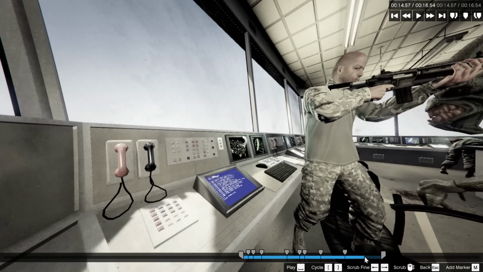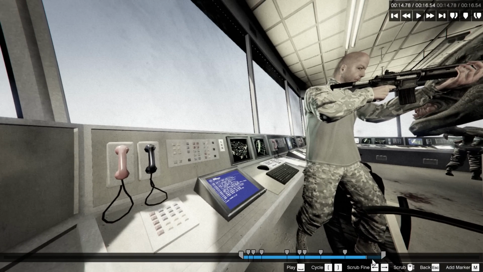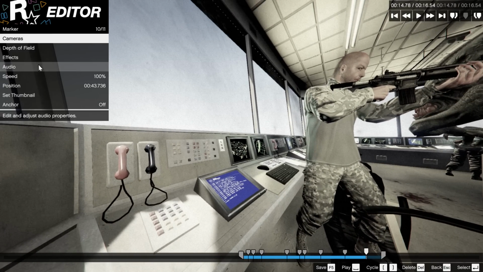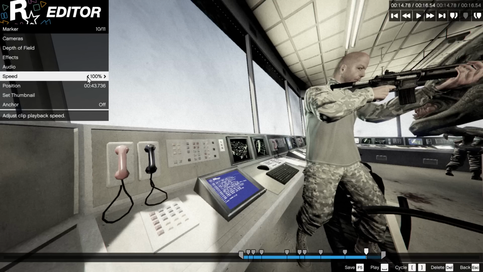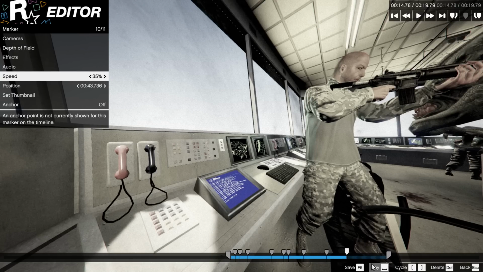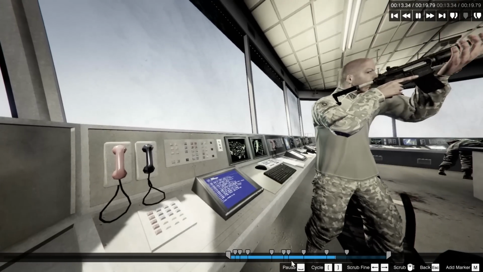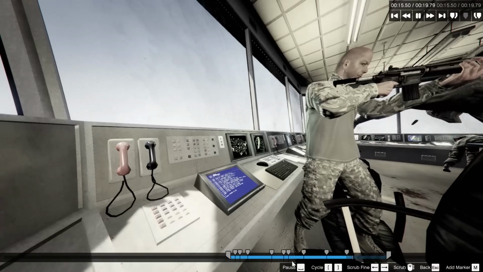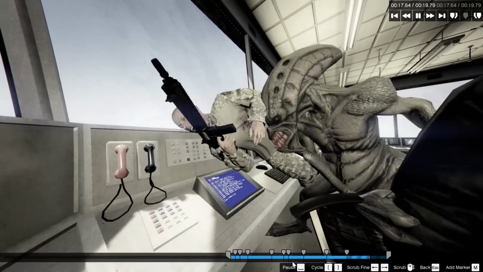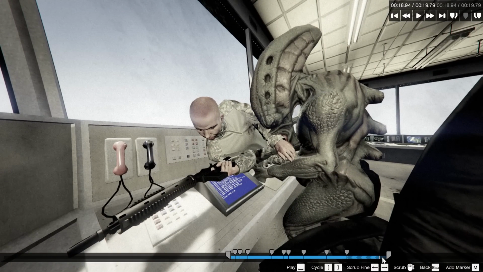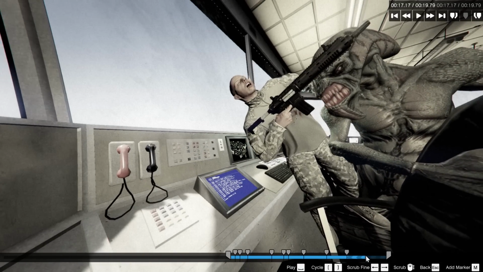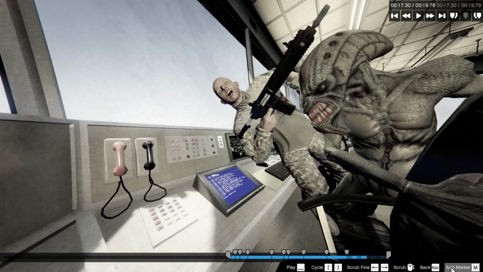Now, what I might do is add a marker and change the speed of this to like 30% and see what that looks like. Semper Fi, motherfucker! And he makes a pretty good face like here, so I might actually zoom in as well.